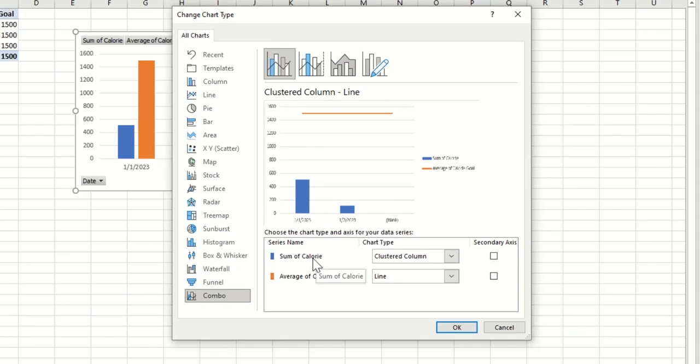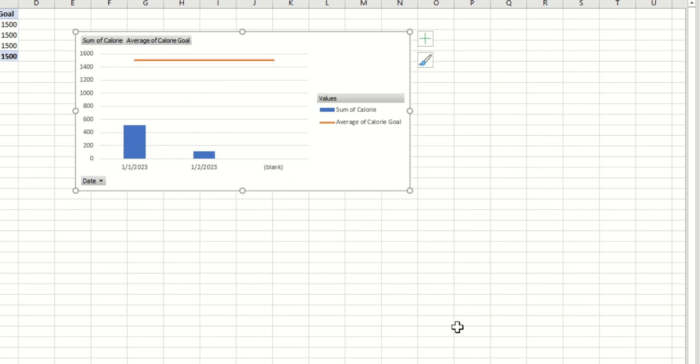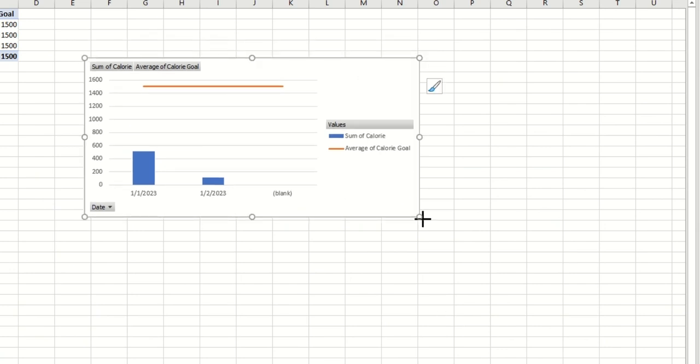My chart defaults to having the sum of calorie be a clustered column, and then the average of calorie goal as a line. And that's how I want it to look. So I'm going to click OK here, and now my graph looks something like this.